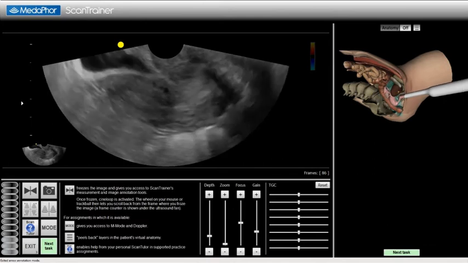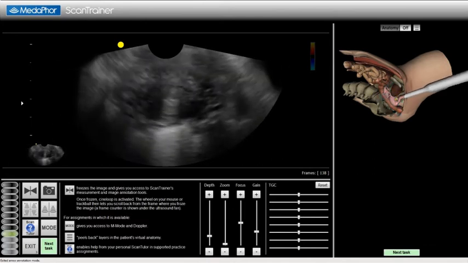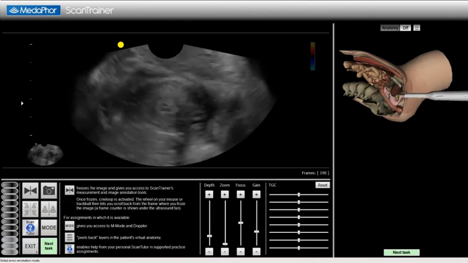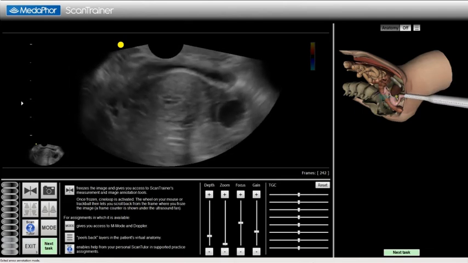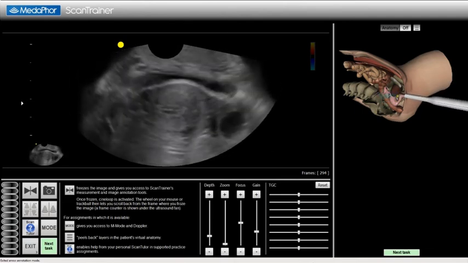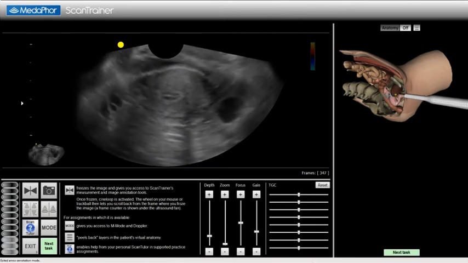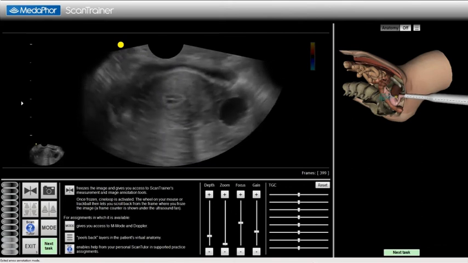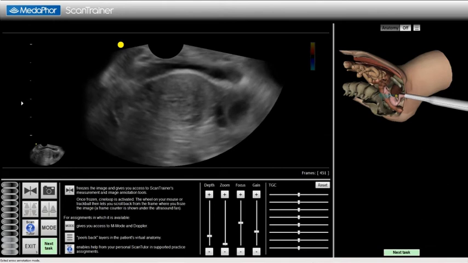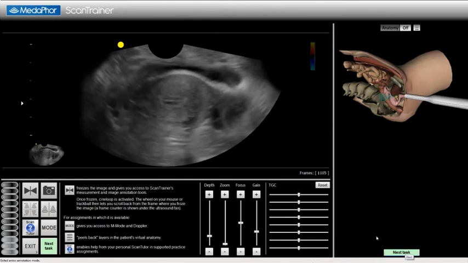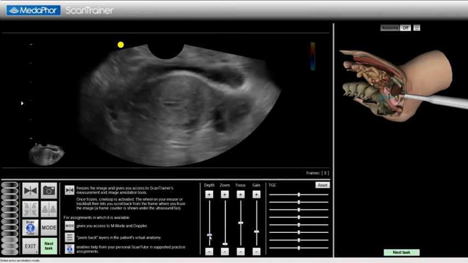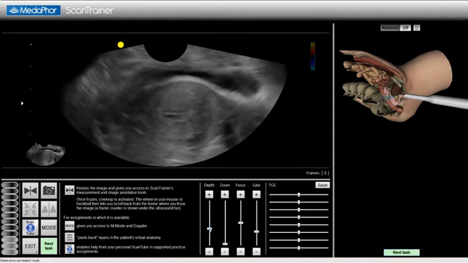I then rotate the probe into the coronal plane, making sure that I rotate it in the direction of the bladder to maintain the correct right to left orientation. I now locate the position of the uterus in the center of the field of view. If necessary, I then adjust the depth of field, then zoom to ensure that the uterus is centralized and occupies between 40 and 60% of the field of view.